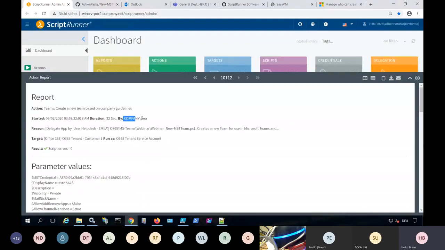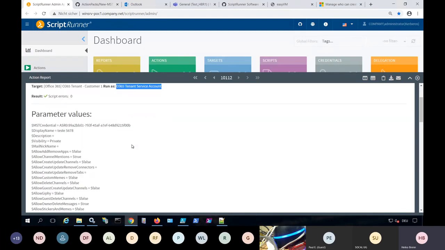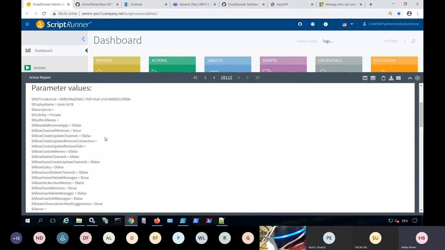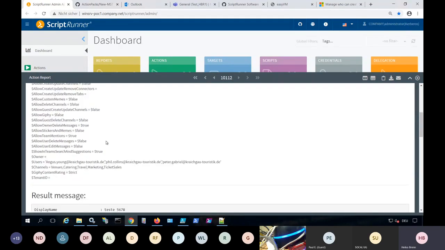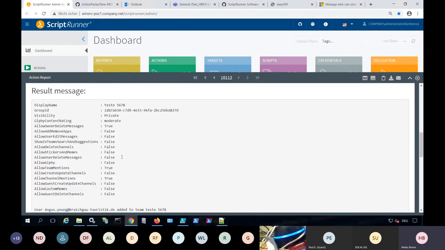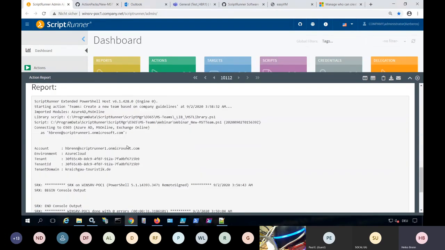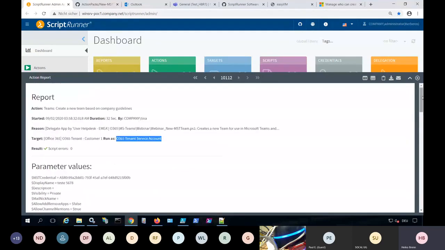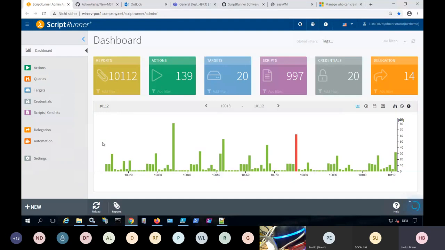which means here in the dashboard, we can now see that there was this user Tina, and she started this action. The target was this Office 365 tenant. We used this credential, and here we see all the parameter values, the ones that were visible to the user, but also, of course, the other ones that we are using when we execute the script based on the hidden parameters that we have set before. And then you get the result of that, what happened, and of course you have the detailed report of what happens behind the scenes, so to speak, and that gives you full control over all the different bits and pieces.